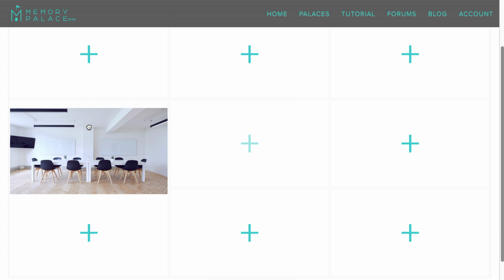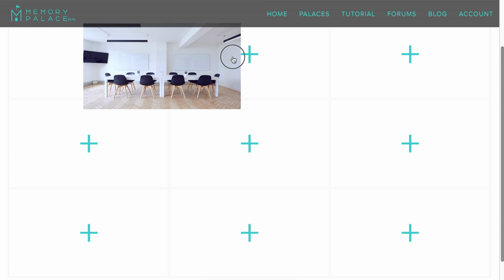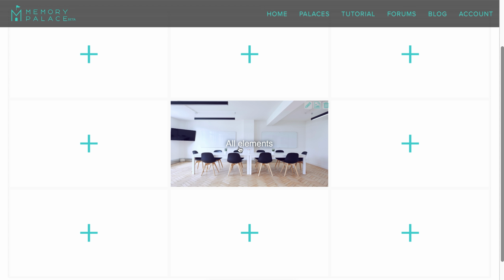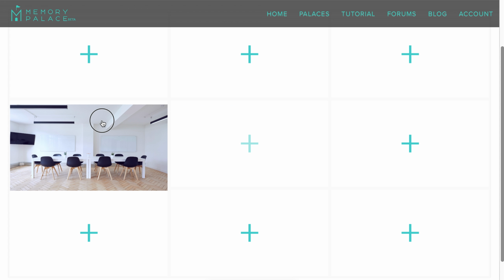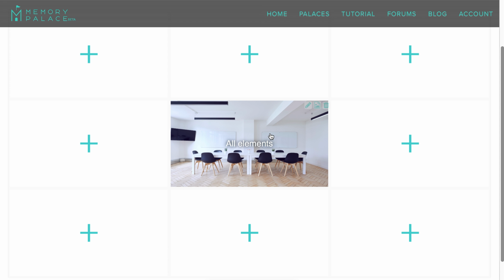So I can obviously drag this room around. One quick note, if I click on the name, it won't let me drag, just because the name element is sitting on top, so it's picking that. So just try to grab it anywhere else and it'll let you move it.